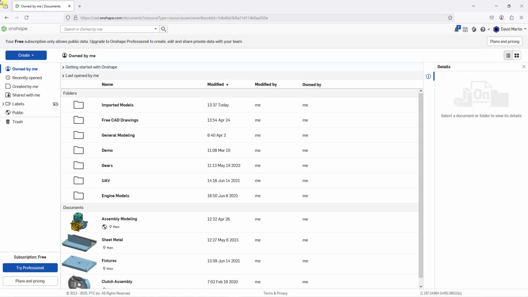In Onshape, the Boolean command has a lot of uses, and in this video, we'll take a look at one of them, consolidating a bunch of imported parts in a part studio into a single part.